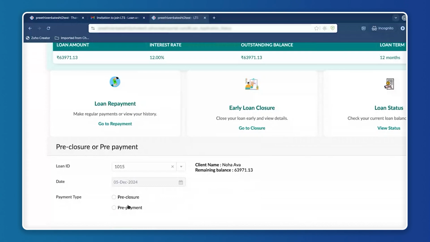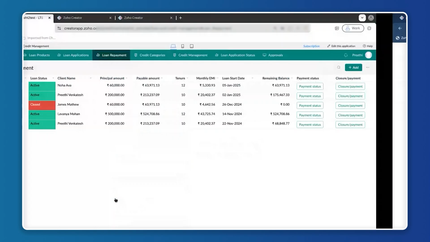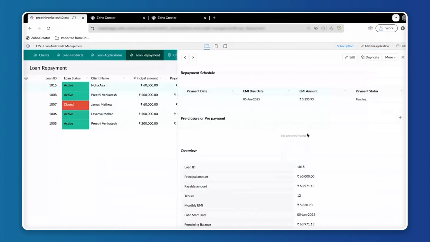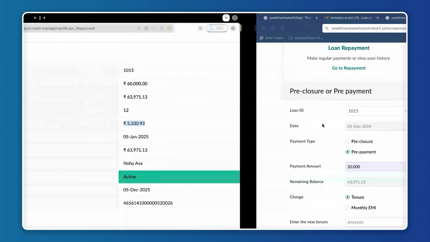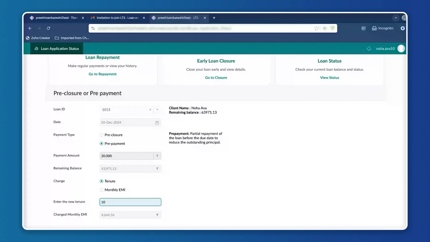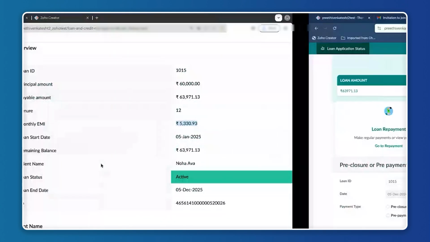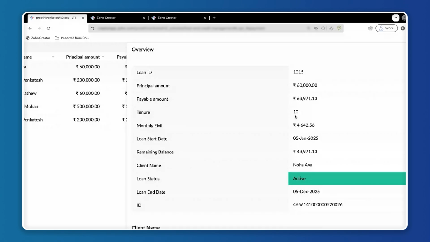Let me refresh this. Payment 20,000. Now let's say the user wants to change the tenure. The old tenure was 12 months and the EMI was around 5,000. Now the user changes the tenure to 10 months. Depending upon this new tenure and the new principal amount, the new monthly EMI will get calculated. Once the user submits and makes the payment of 20,000, it will get added into this module. If you refresh it, you can see the new tenure to be 10 months and the new monthly EMI to be around 4,000.